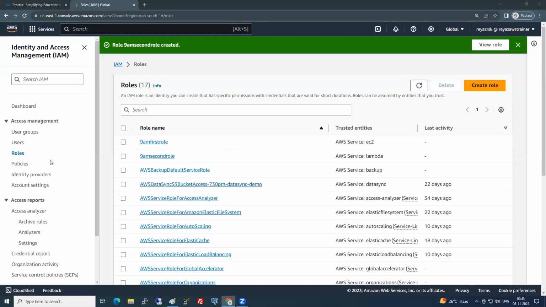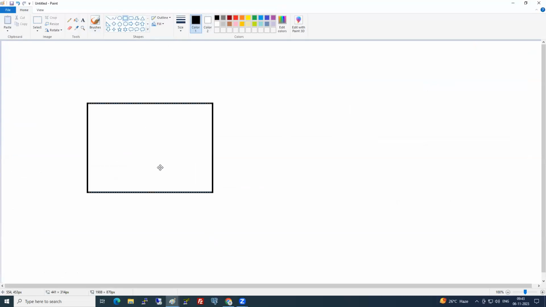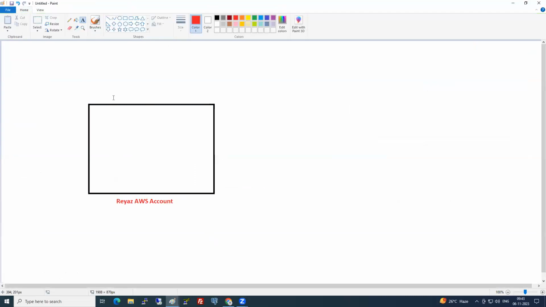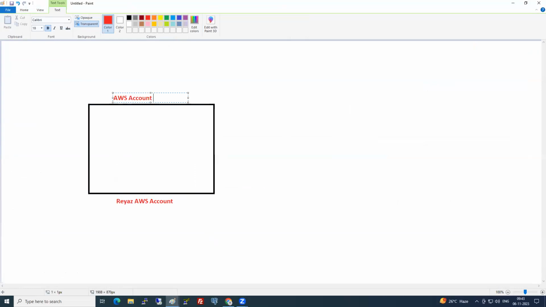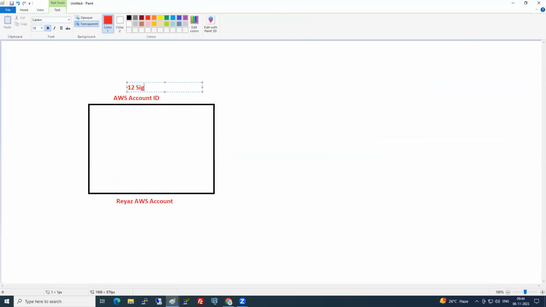Okay, so yes, I was talking about the switch user concept. See here, guys, now this is my account. Every account will have an AWS ID, or not? Let's say this is Ria's AWS account. How many digits is an AWS account ID? 12 digits.